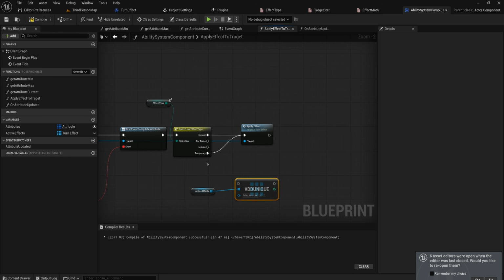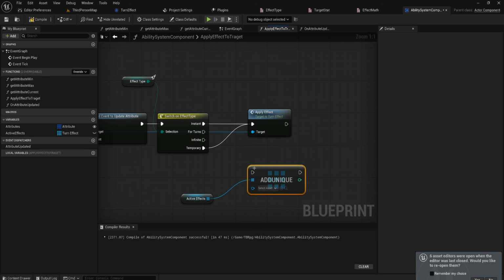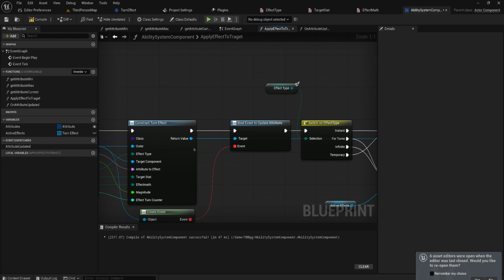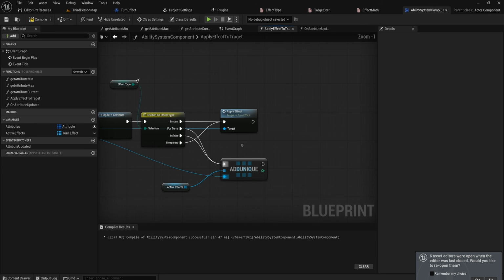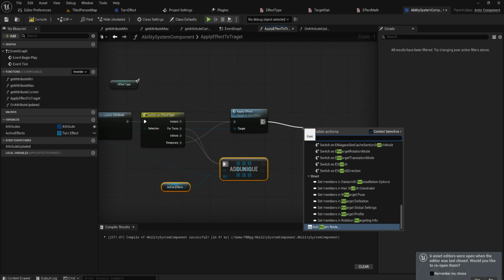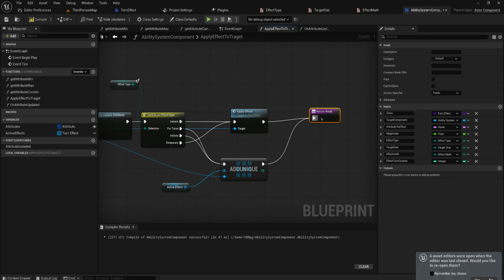We add unique just in case you might accidentally run this twice. You shouldn't. But you're going to be adding the constructed effects that we just made to this array. And don't immediately apply the effect either, because we're going to be applying this effect for the 4 turns and the infinite at the start of every turn in our battle scene instead. So then we simply add a return node that both of these hook up to, and now we have a way to apply our stuff.